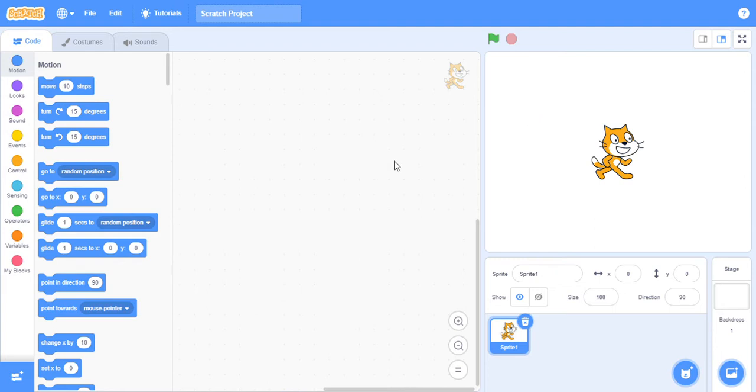Hello guys, today we are going to learn how to make a sprite move from one direction to another, and dropping the backdrop. So our task first is to have these sprites and blocks. This one is the motion block. This block enables our sprite or our object to move from one place to another.